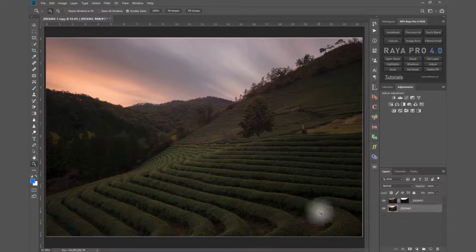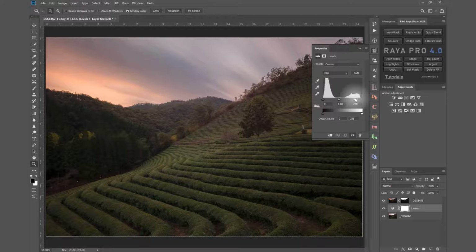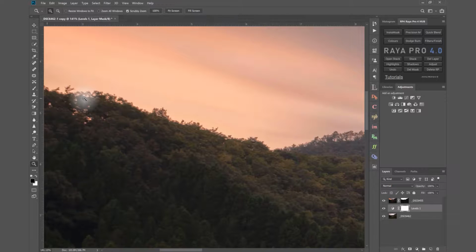So now I think the scene is a little bit too dark, so I'm going to open up a levels layer with my base exposure selected. And I'm going to bring that levels layer along just to brighten up some of that base exposure. So you see we're brightening it up. And I don't want it to be too bright or unnatural. And I think that should just about do it. Again, I'm going to have a look at this horizon to make sure it looks natural enough.